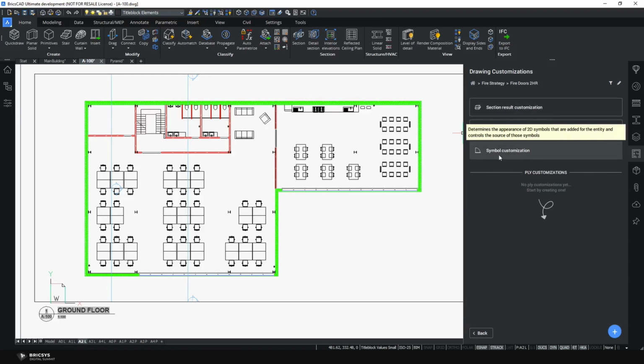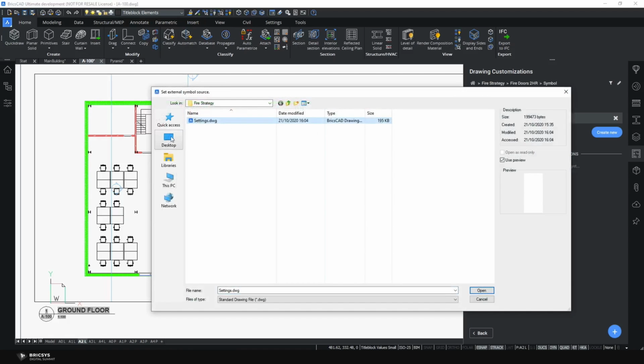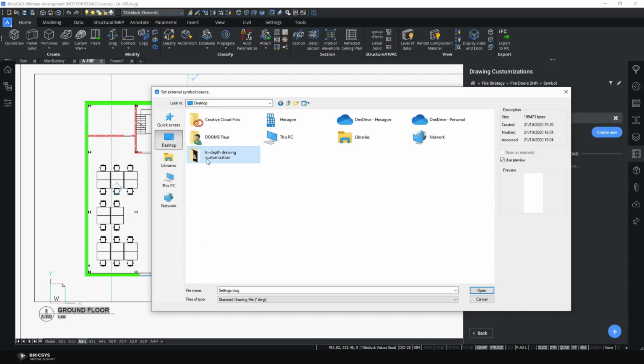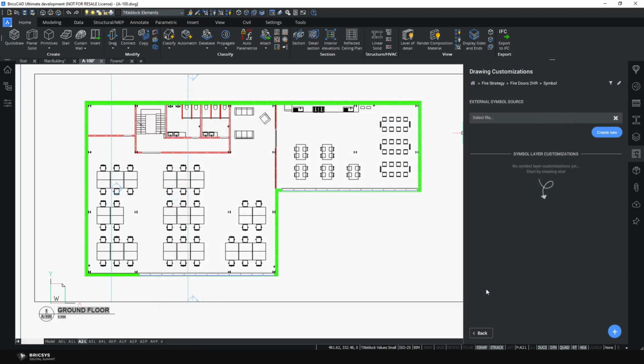So this time I want a symbol customization for this one. I can select a symbol file. We already created a symbol file for this one. And then if I go into my symbols, you will see that here we have a certain symbol, which is a circle, as you can see in this preview. So I open it, and that's the circle that I want to customize. You can replace your door.